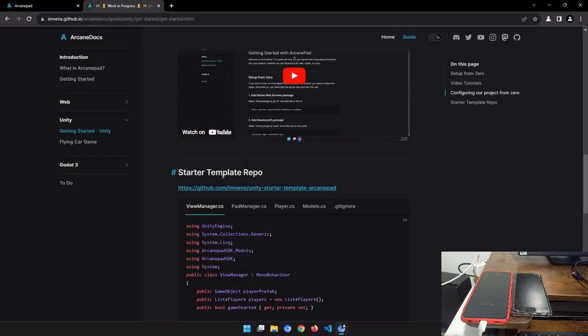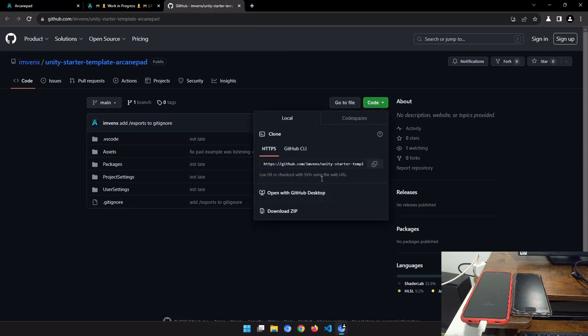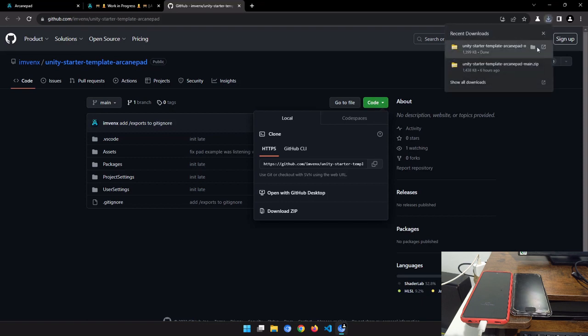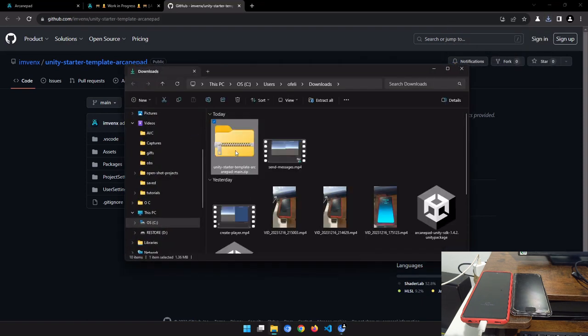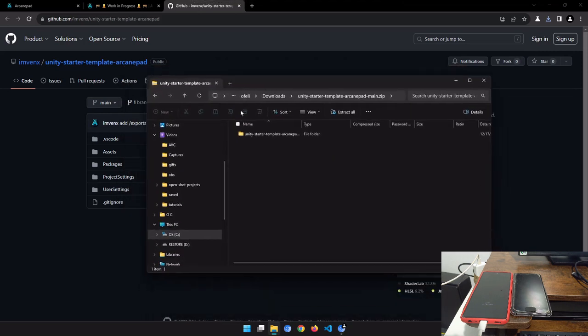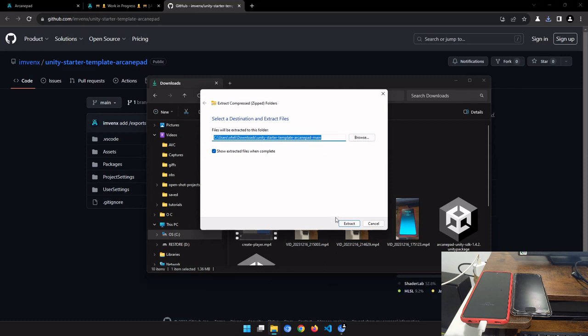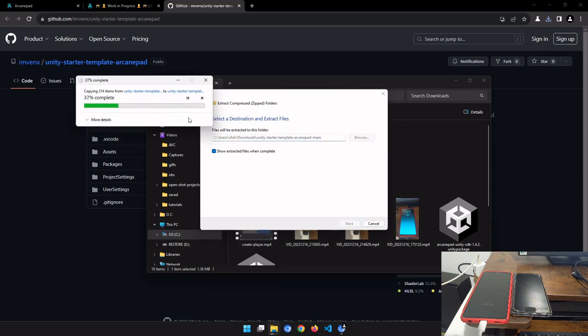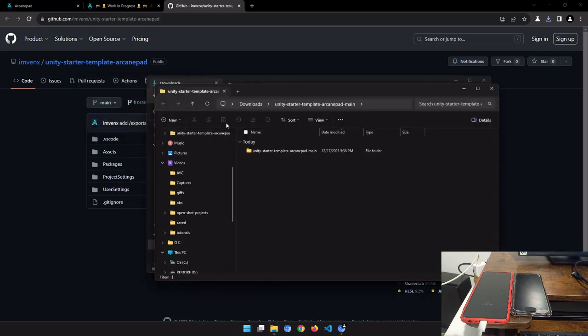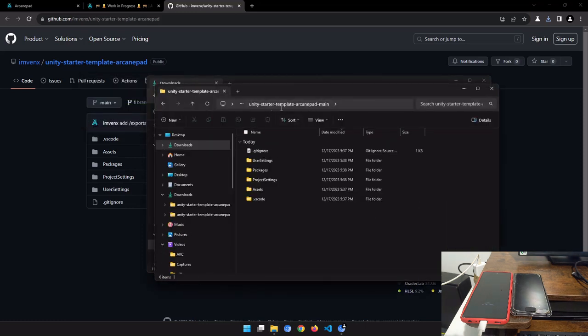So we go here to the starter template repo. We click it and we are going to download it. Okay, now I'm going to extract it. Let's extract it here. Extract all. Yes, on this same folder. Okay, now we have the Unity starter template Arcanepad main. So if you want, you can change the name of the folder.